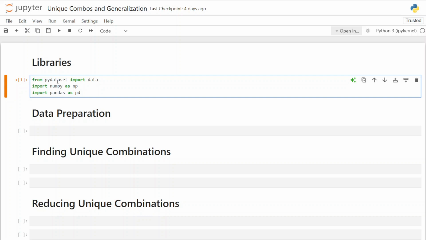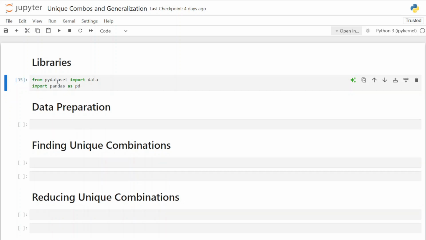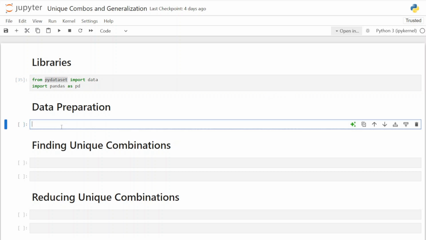So first we're going to load our packages here, our library, excuse me. I don't think I need NumPy. We're going to try it without NumPy. And then we're going to import our data. We're going to use something from the Pi dataset library. That's this guy right here. And we're going to use a dataset called SLID, S-L-I-D. And we're going to take a quick peek at what it looks like.